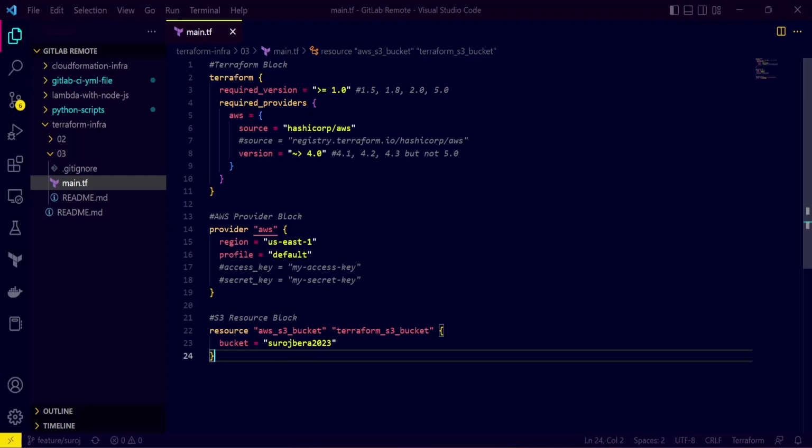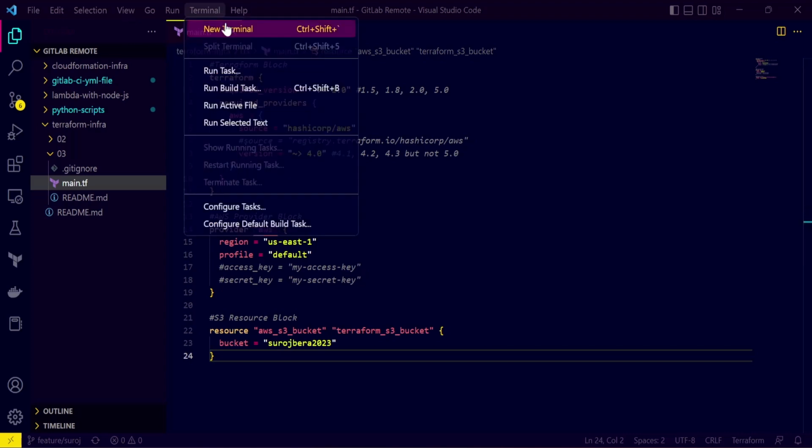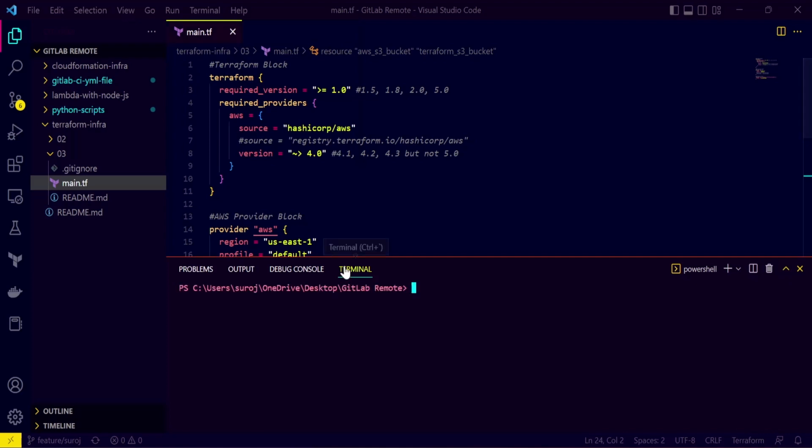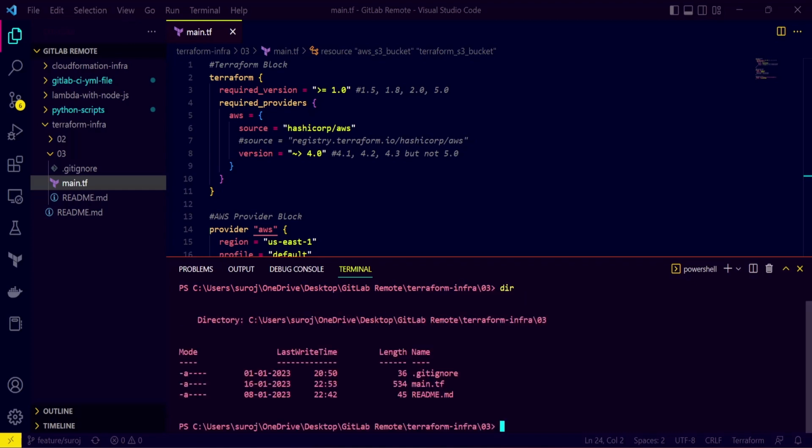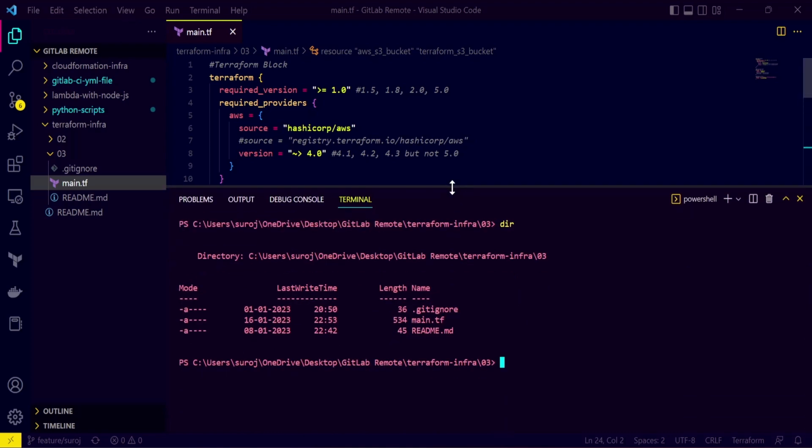Now, what will we do? We will initialize this Terraform configuration file. Let me go to the terminal, new terminal, next cd terraform, cd 03, right? And if I write dir, see, the main.tf file is there. Okay, now I will write terraform init.